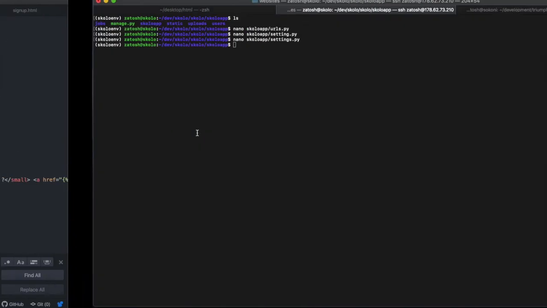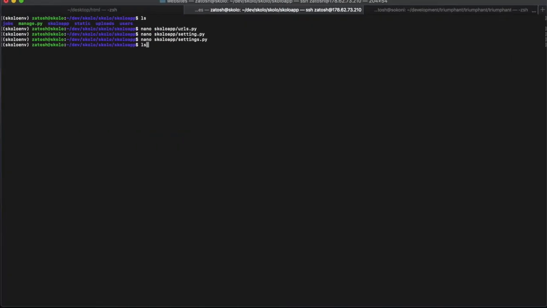So let's go back to our Scholar app. What I like to do is that all my layout templates, I like to keep them under the project folder, not the application folder. So if you go to Scholar, cd Scholar app, like that.